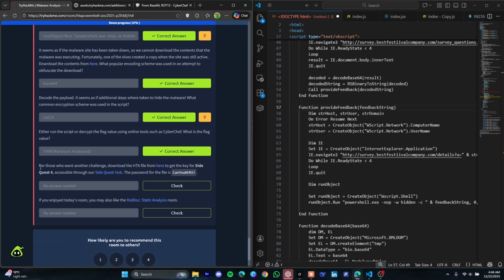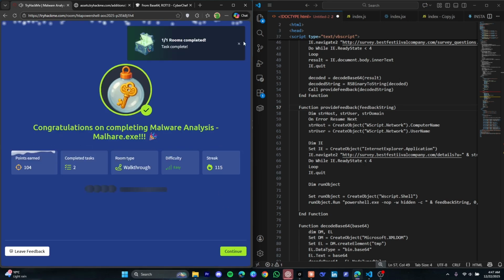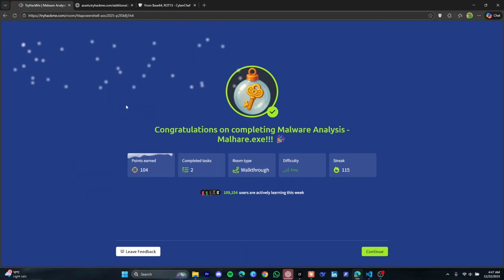And this one is saying if you want another challenge like this one, you can go over here and you can have another similar kind of challenge, but I'm just going to click on the check for this one and this one so that the room will get completed. Yeah, so finally we have completed the room.